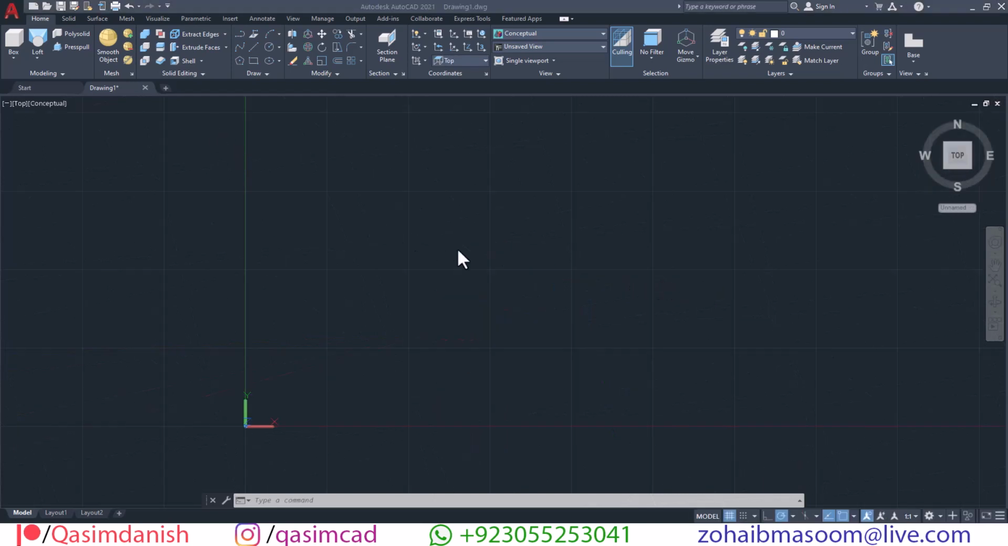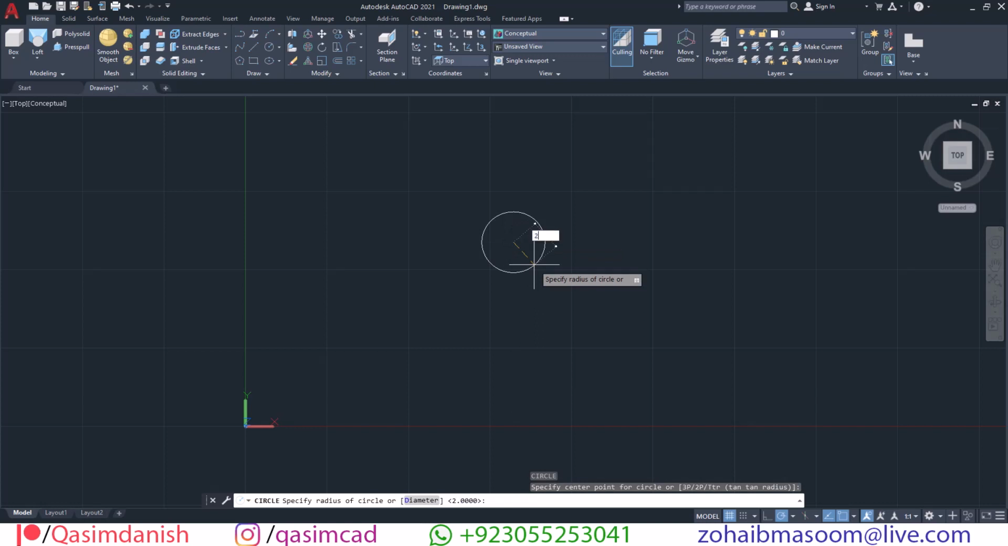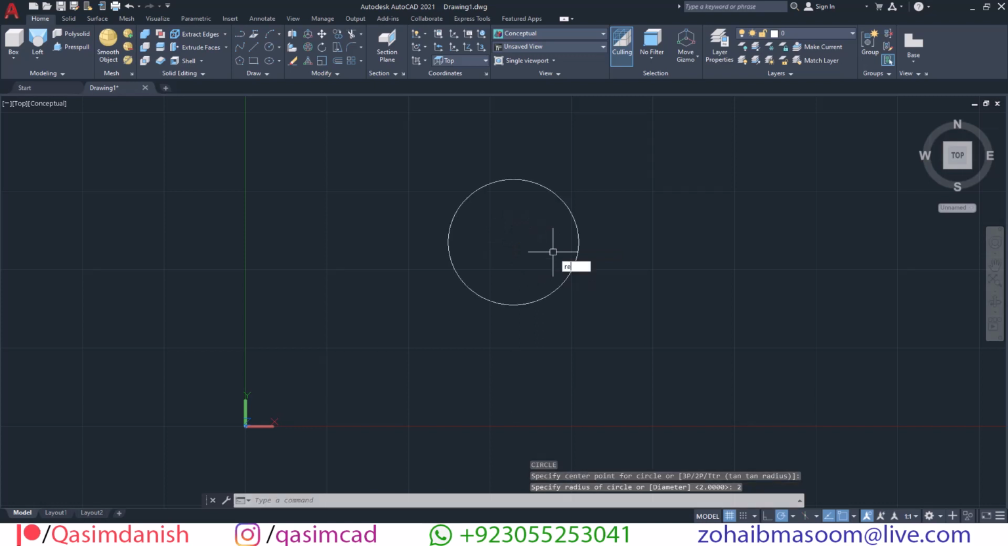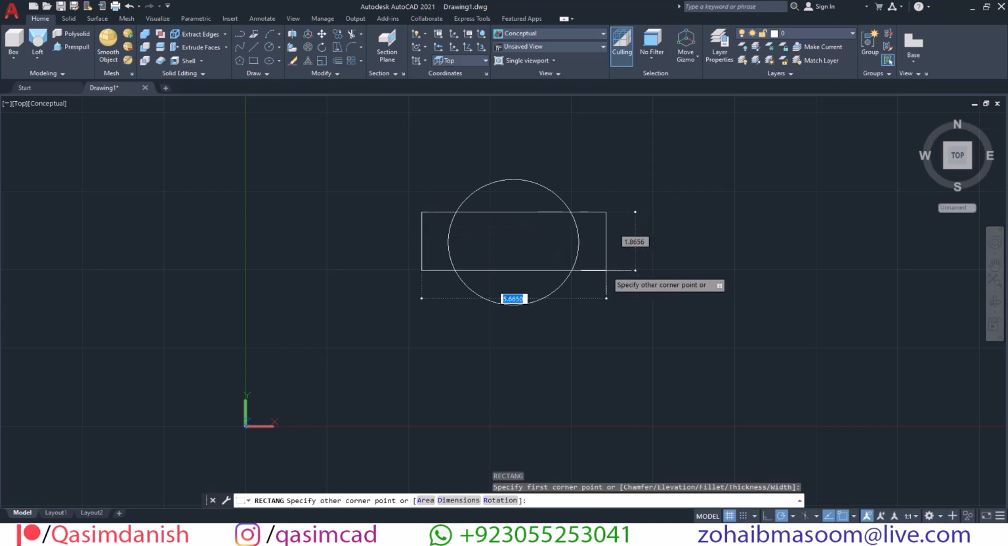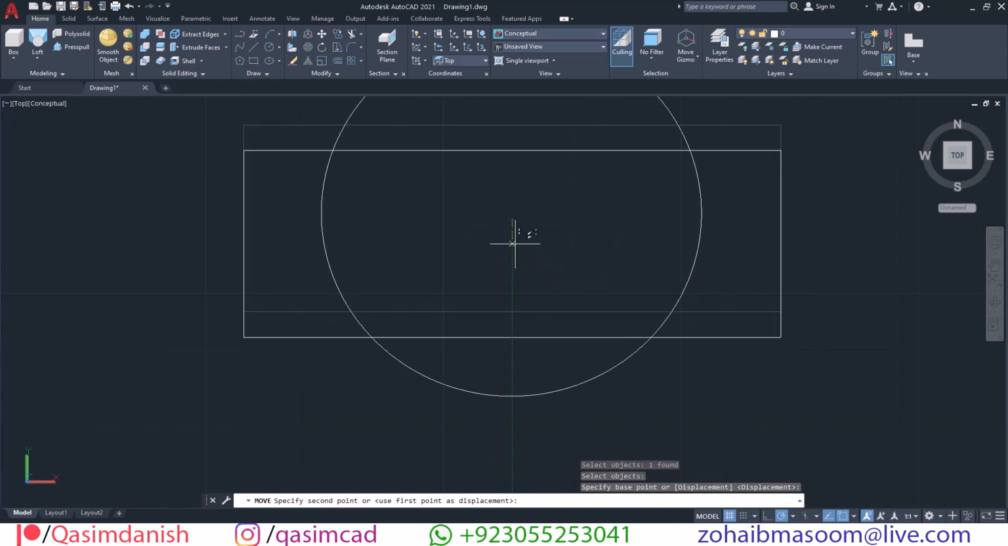To begin, draw a circle using the AC command and a rectangle with the rectangle command. Ensure the rectangle is perfectly centered. Now, let's change our perspective.